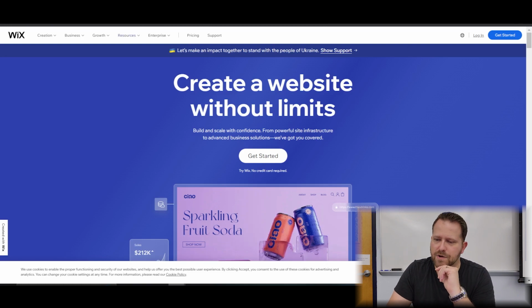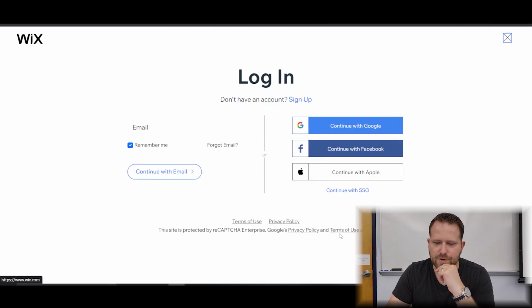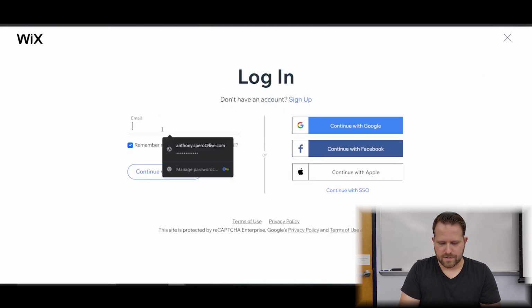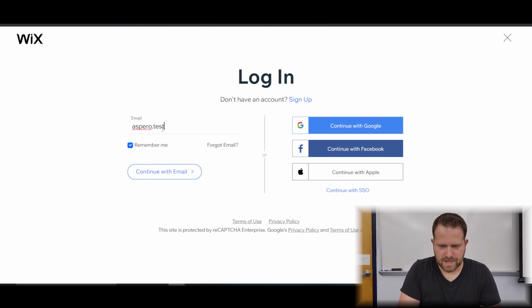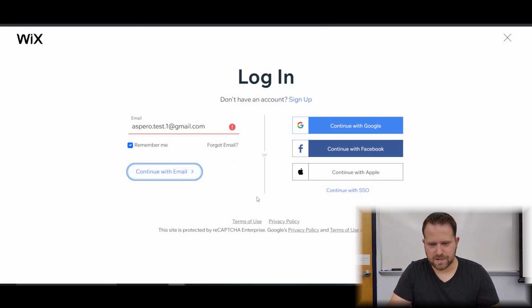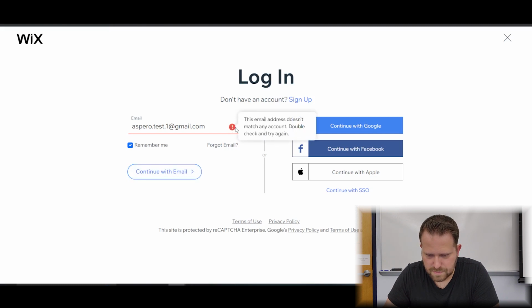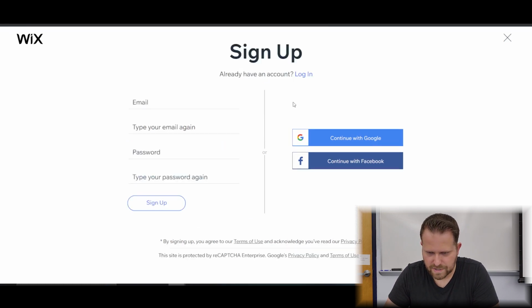Okay, so I'm going to click on login and wait for the college's incredibly slow internet, and we're going to do aspiro.test.1@gmail.com. That's the account that I made. Continue with email. Oh, what's it saying? Hang on. Oh, that's because I need to sign up. I apologize.